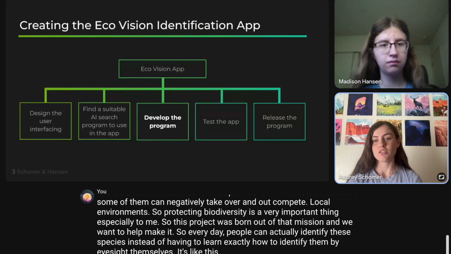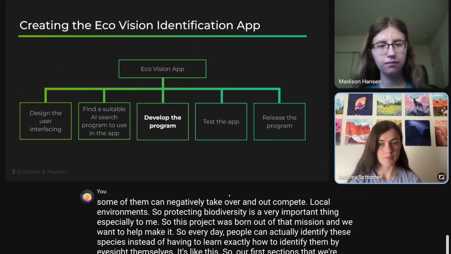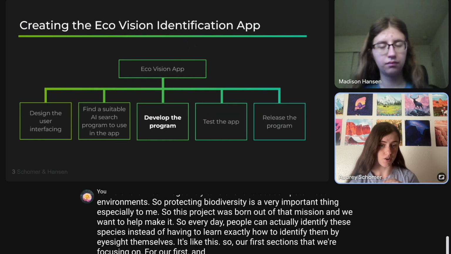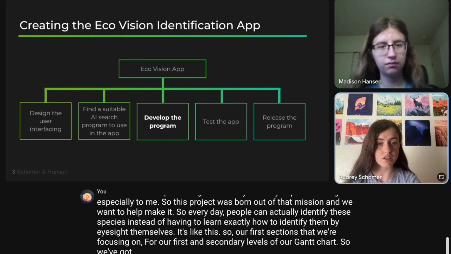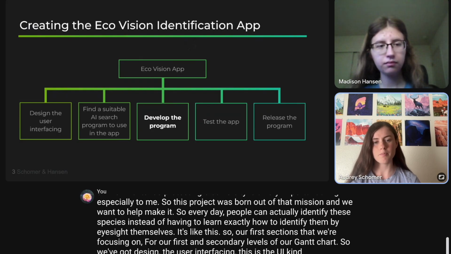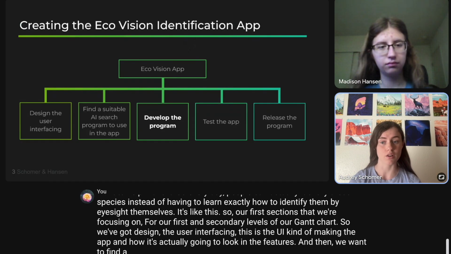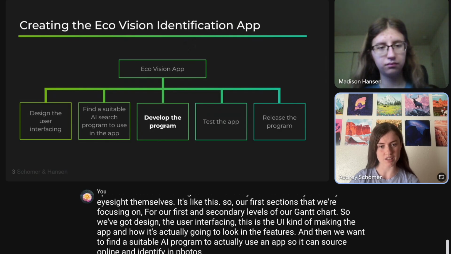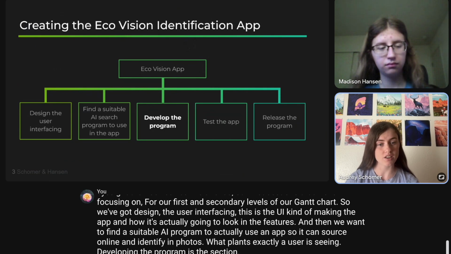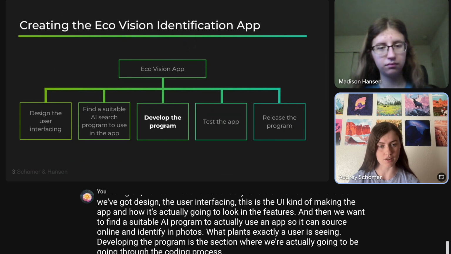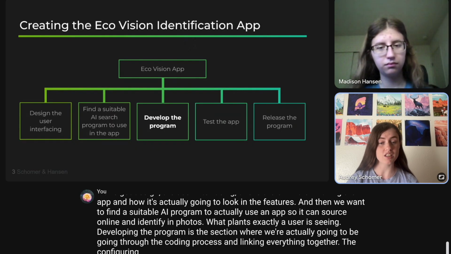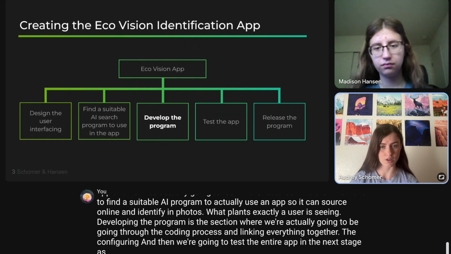Slide please. Our first sections that we're focusing on are the first and secondary levels of our Gantt chart. We've got design the user interface. This is the UI, making the app and how it's actually going to look and its features. And then we want to find a suitable AI program to use in the app so it can source online and identify in photos what plants exactly a user is seeing. Developing the program is the section where we're going through the coding process and linking everything together, the configuring. Then we're going to test the entire app as a whole in the next stage. And then, eventually, we'll release the final product.